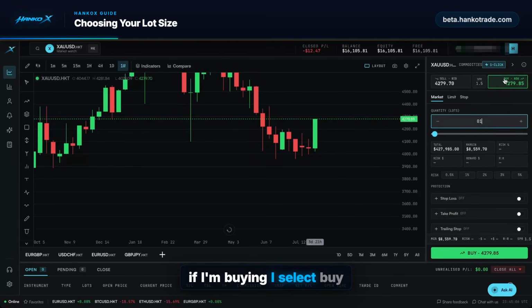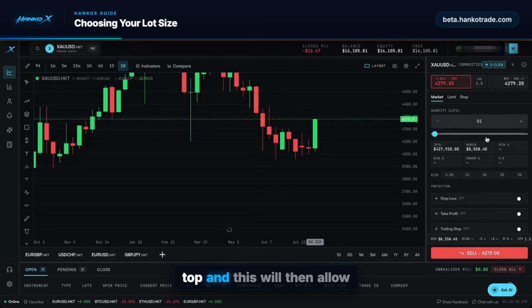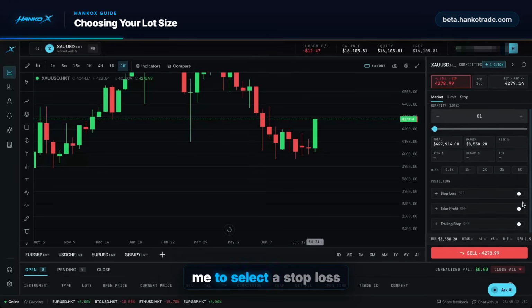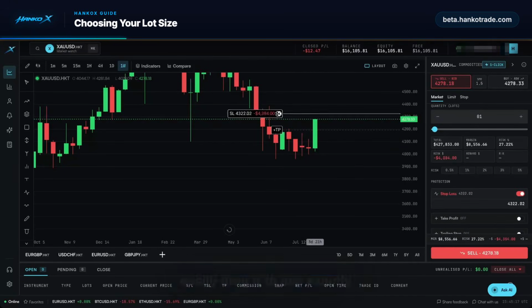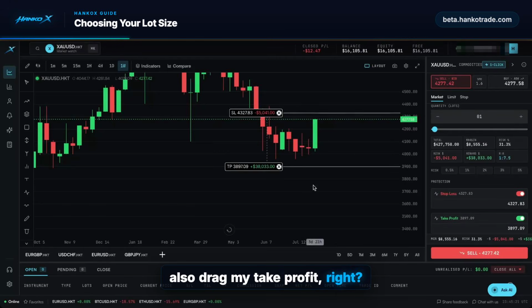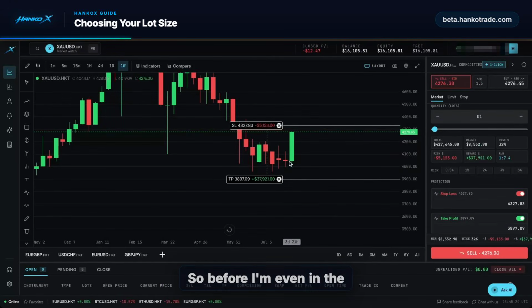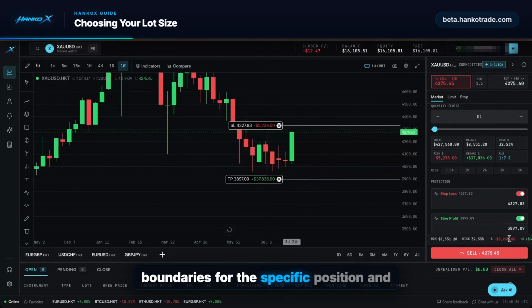Now, if I'm buying, I select buy on the top. If I'm selling, I will select sell on the top. And this will then allow me to select a stop loss and just drag it. I can easily drag it to see exactly how much I would be risking on this specific trade. I can also drag my take profit. Right? So before I'm even in the trade, I can already set the boundaries for the specific position and then obviously enter the trade there.